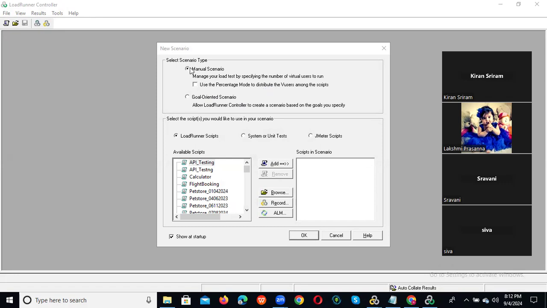That is why you need to select this, and don't select this other one. Use the percentage mode. Why? Because, for example, if you are executing three scripts, the load will be distributed as a percentage. But if we need the users mode, then no need to check that percentage. And after that, the available scripts.